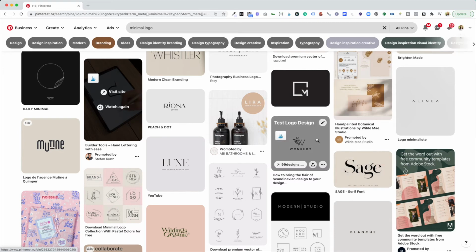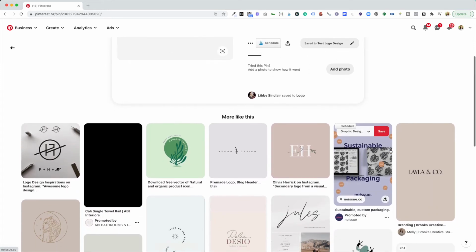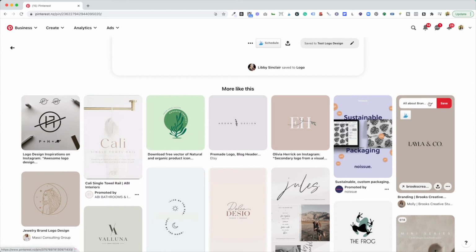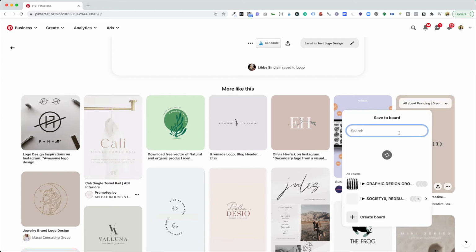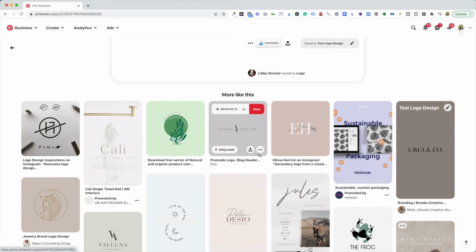And something else that you can also do is click on an image that you really like, and Pinterest will actually come up with a lot of suggestions that come down below. So again, I really like this color, I really like this font that's going on here, so I'm going to pin that again. And you can start to see how it all starts to come together on your board once you get to the end of it.